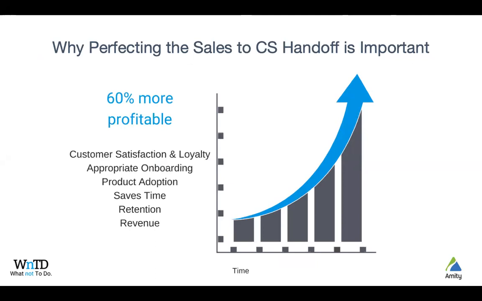You're going to provide them with an appropriate onboarding experience, which is going to lead to successful product adoption, provide customer satisfaction and loyalty to your organization, which will ultimately result in increased retention and revenue.